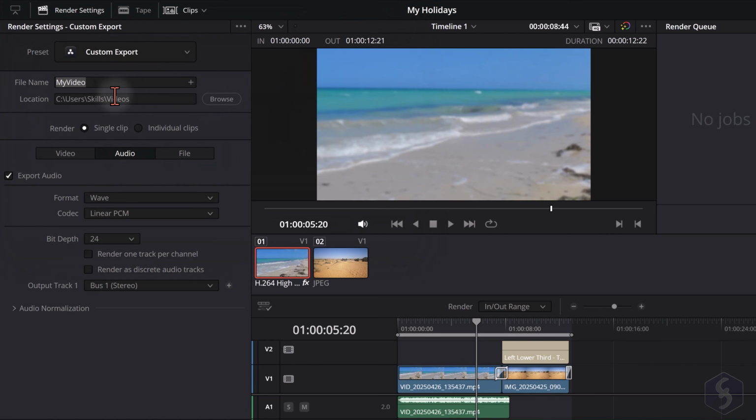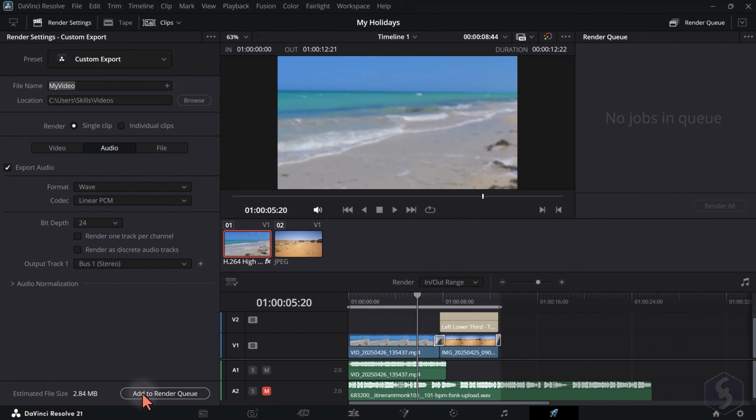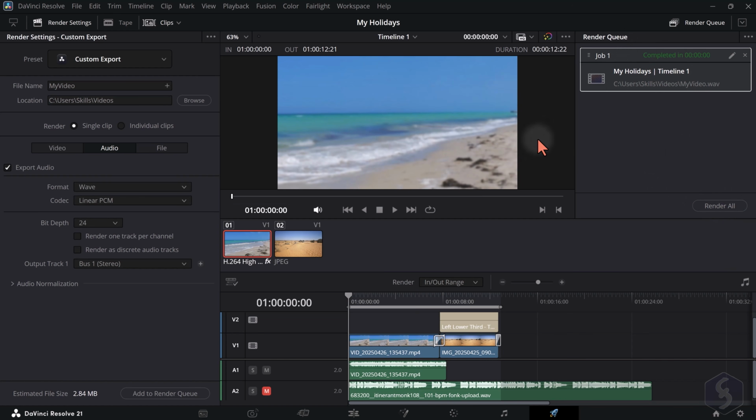Make sure the single clip render option is selected to export your project within the in and out range you have defined. At this point, click Add to Render Queue to add the project to the queue on the right. You can add multiple jobs if needed, and head to Render to start exporting. DaVinci Resolve does not add watermarks to your exported videos.